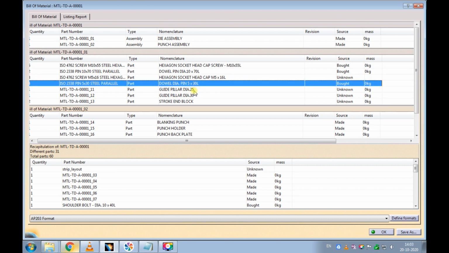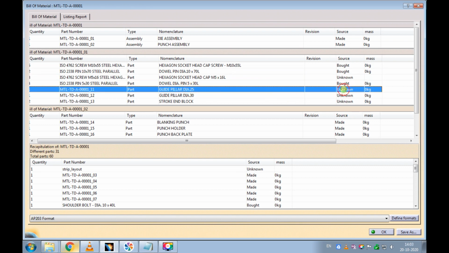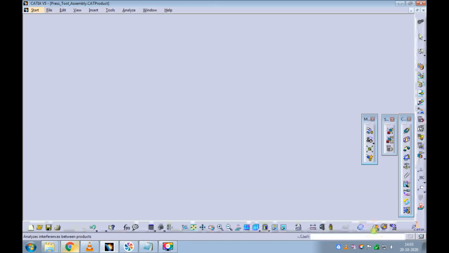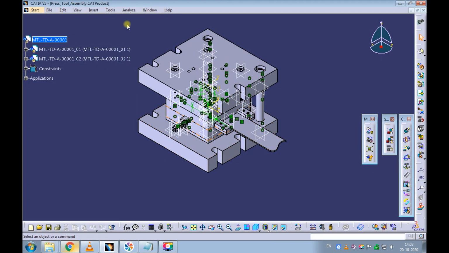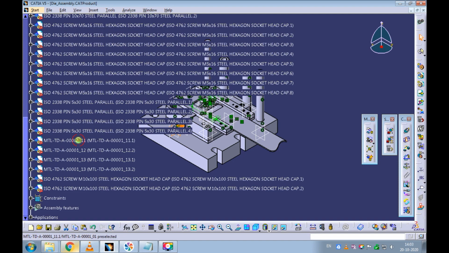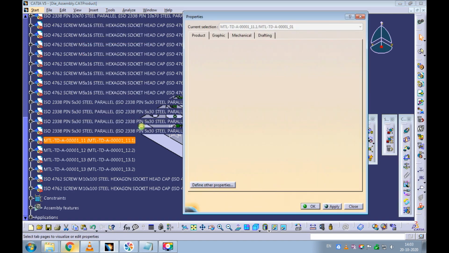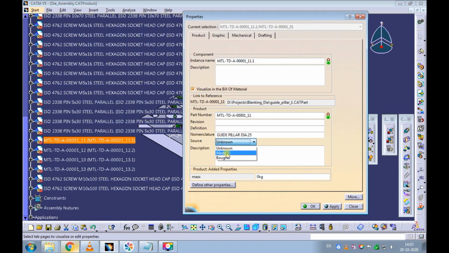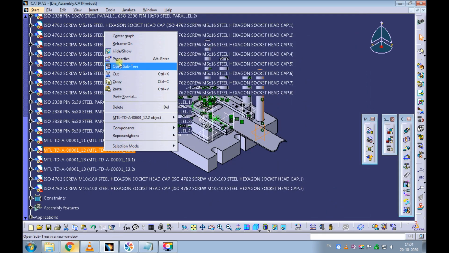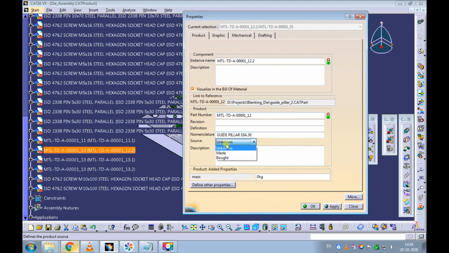Also observe, I have not entered the source for guide pillars, stroke end block, and the screws of the stroke end block. Let me enter the missing properties and parameters. Swap the window to the die assembly. Right-click on the pillar and pick Properties. Update the source to Made. Right-click on the second pillar and pick Properties. Update the source to Made.